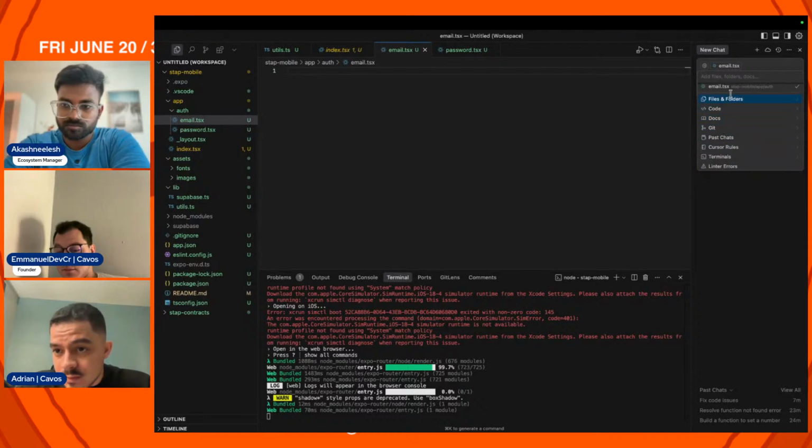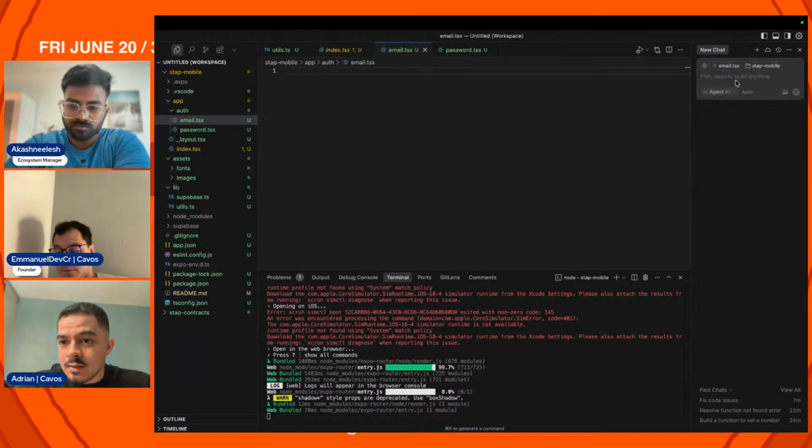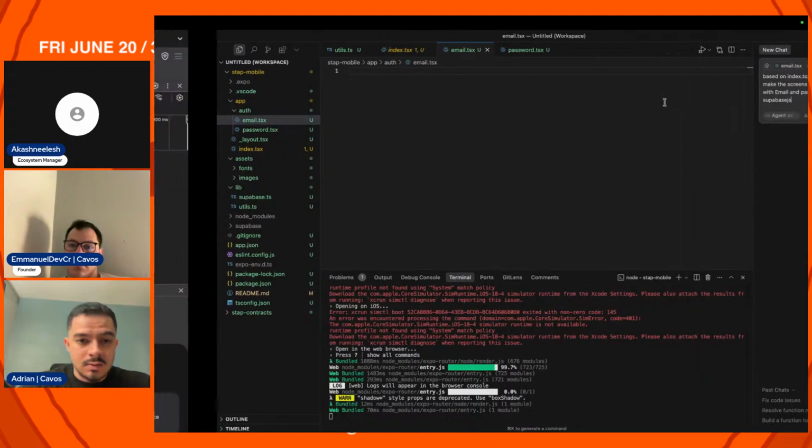the entire folder. So you send the stop mobile folder, and you can tell him, based on index.tsx design, please make the screens for authentication with email and password using Supabase.js.